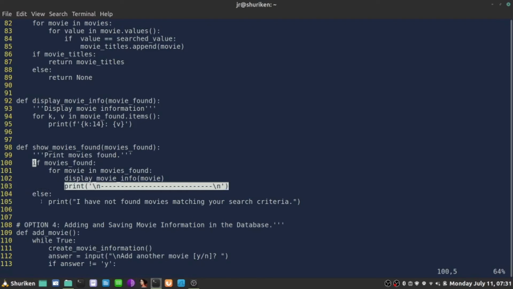And if there's more than one movie, we will just do this over and over until we deplete all the items. If the keyword returned from the previous search was None, that means there are no elements in this. We will say I have not found movies matching your search criteria. Let's see how the code is run.